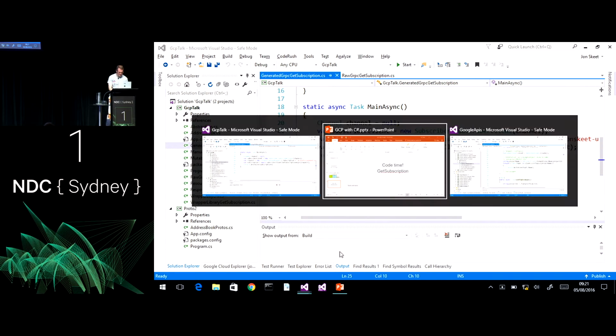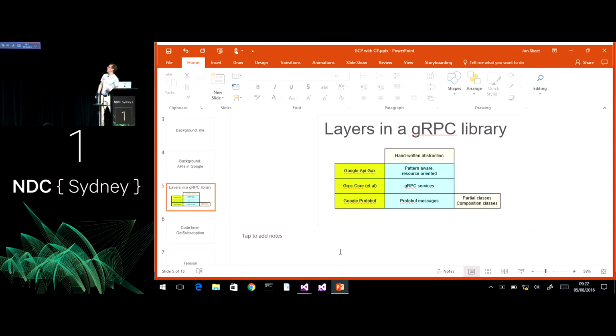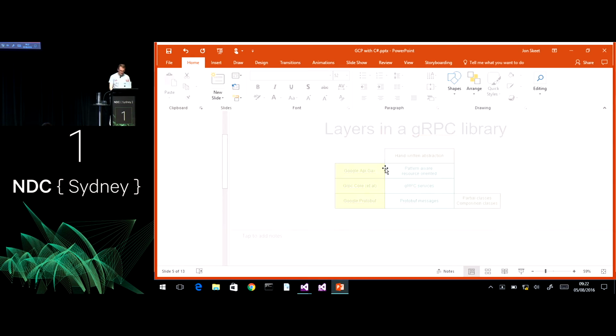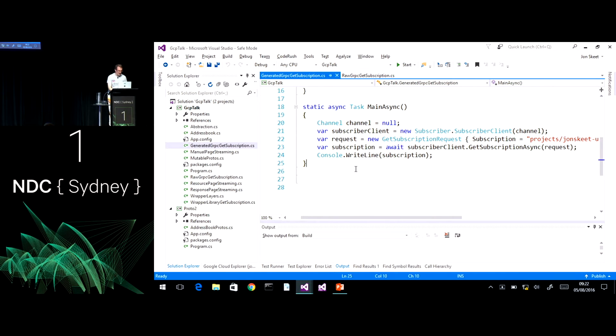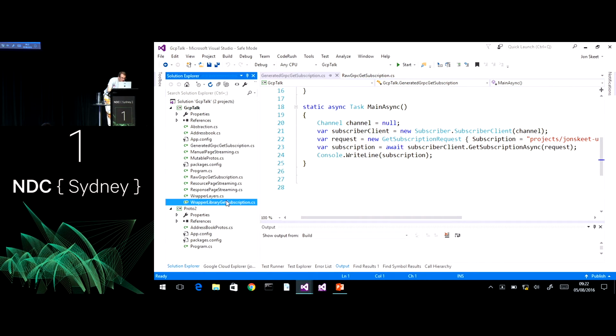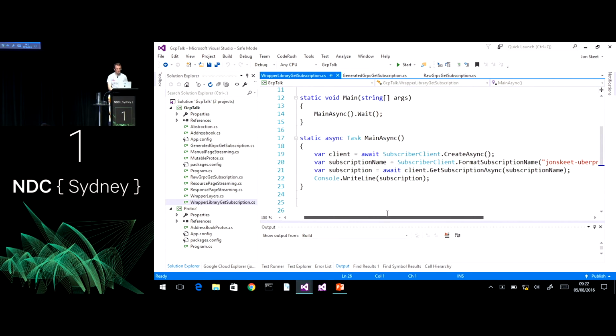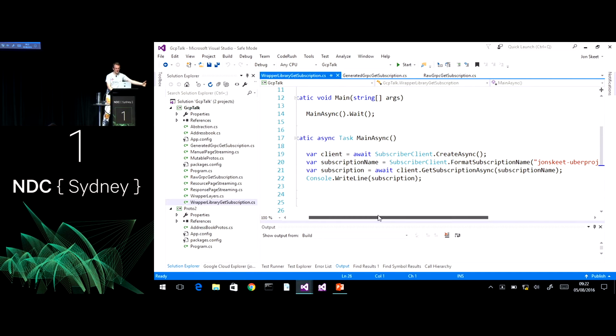So let me just switch back to the slide very briefly. What I've shown you so far is using just the Protobuf messages and grpc.core. And then the second example was using the gRPC services. And then when we use the actual wrapper library, i.e. the bit that I'm more responsible for. So I'm not on the gRPC team. So far, I've done the Protobuf stuff, but the gRPC team is responsible for the previous example you showed.